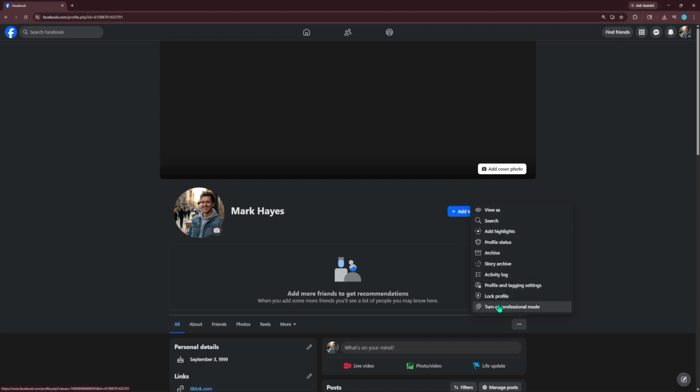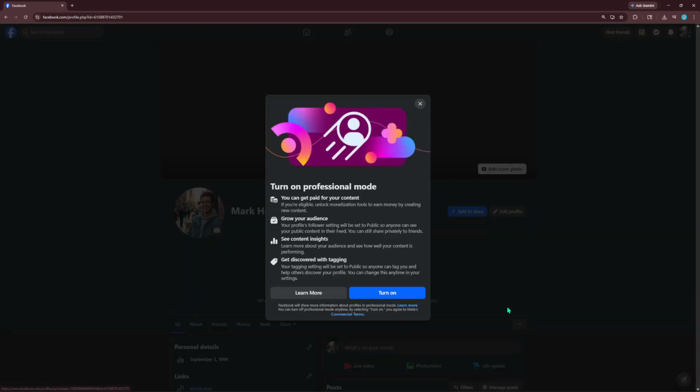With those options open, you'll see a list of actions you can take. What you're looking for here is the option that says Turn on Professional Mode. This is the feature that will convert your profile into one that's more suitable for a digital creator. Click on Turn on Professional Mode and you're almost there.